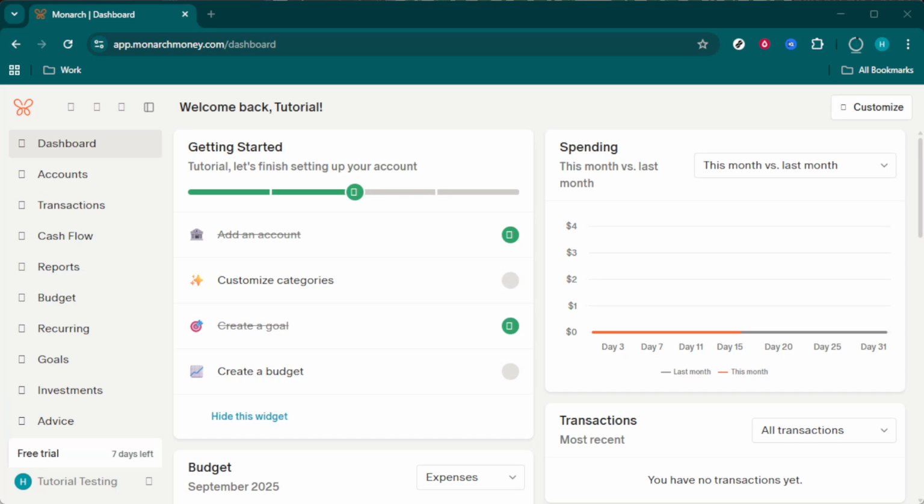Today's video, I'm going to teach you how to use the Monarch Money app, a powerful tool designed to help you manage your personal finances. This beginner's tutorial will guide you through the important features of the app, ensuring you can make the most of its capabilities. Let's dive in and transform your financial management with confidence and ease.